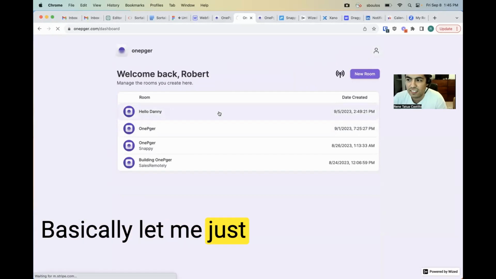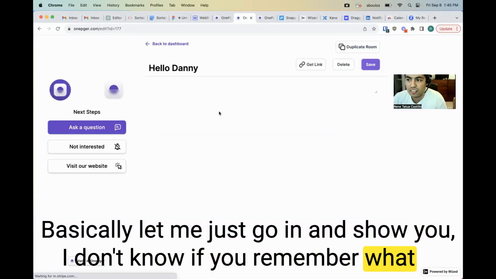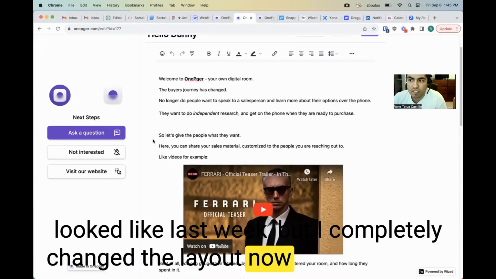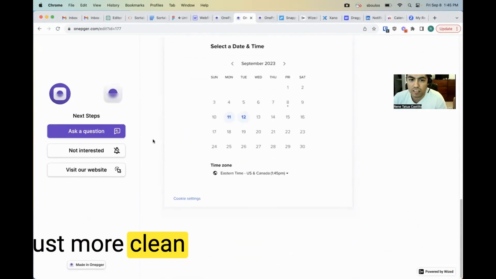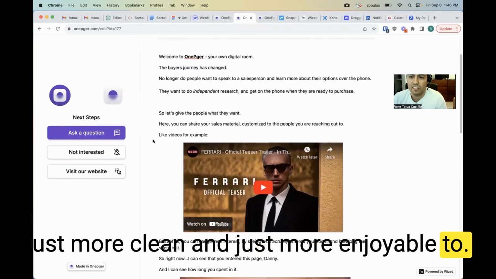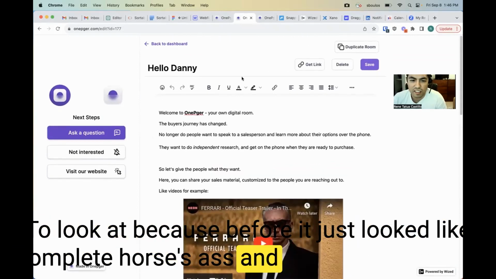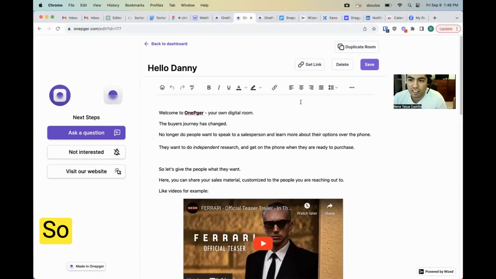Basically, let me just go in and show you. I don't know if you remember what it looked like last week, but I completely changed the layout so that it looks more clean and more enjoyable to look at. Before it looked terrible, and now it looks better.